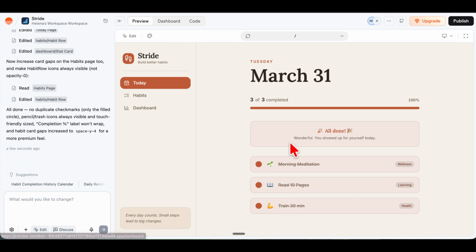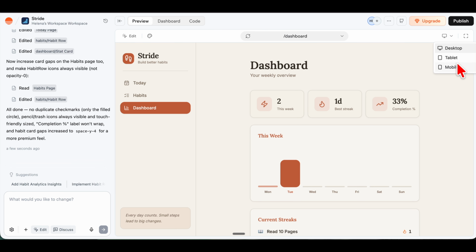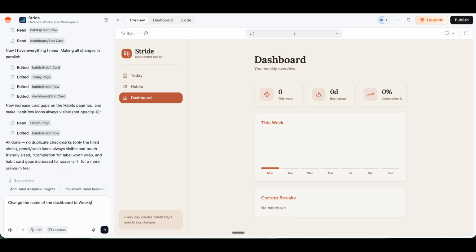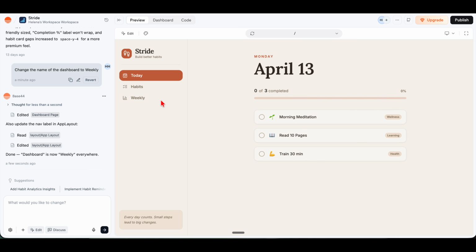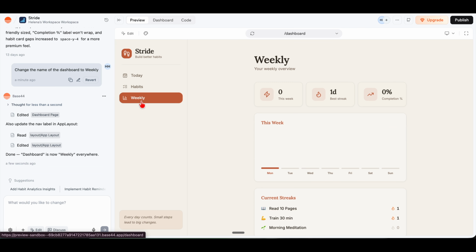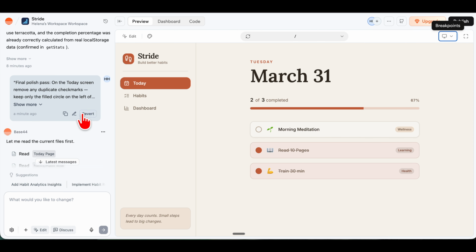And that's it. Our habit tracker is actually ready and it works on both desktop and mobile. And also, if you notice that something is not working as it should, just describe that error to Base 44 with normal language and it will fix it for you. If you want any further customizations, just go ahead and try it out. You can always revert to the previous version if something goes wrong.